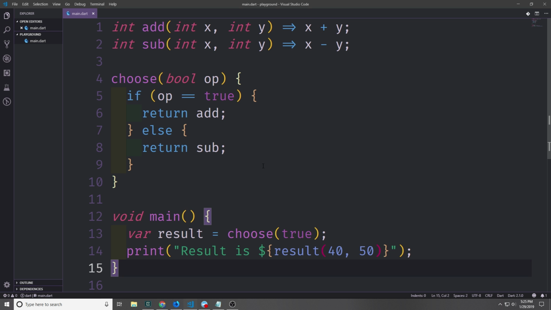We can also return functions from other functions, and for this I've actually created 2 functions at the top, including our original add function as well as a subtract function called sub. Now notice that these two functions are written in a different format than how I was writing them before. You can do this as a shorthand for single line functions.